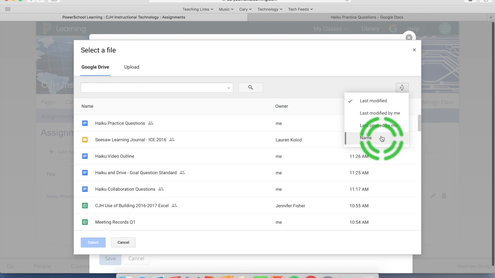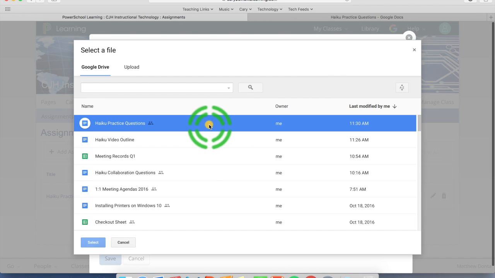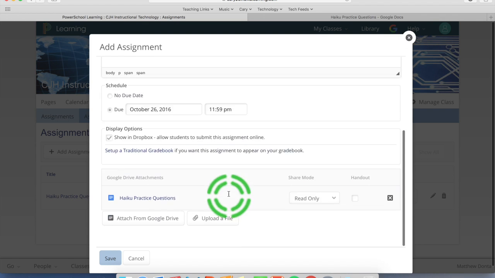I highly recommend that you have some sort of common nomenclature that you follow for when you're naming documents, because this will make things much easier for you. So I can see that I want to use Haiku practice questions, so I'm going to click on that and I'm going to attach it.